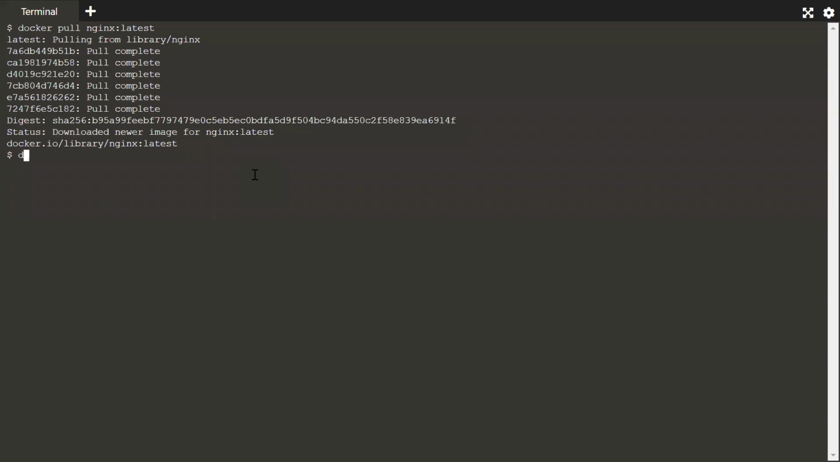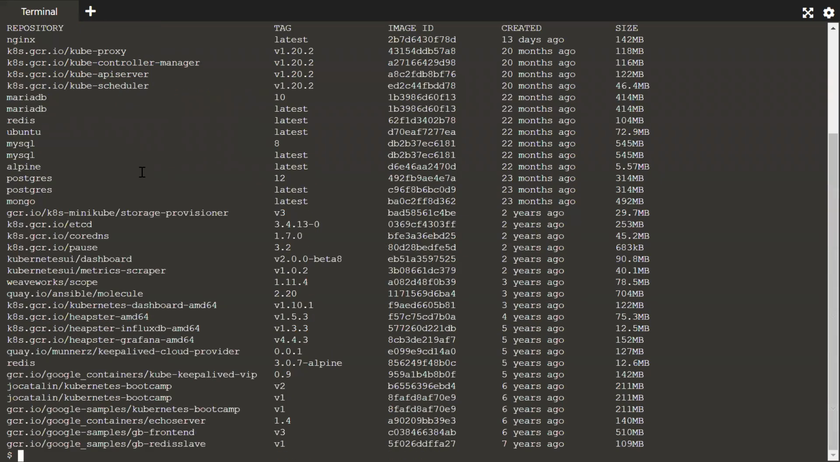Now, if I come here and say docker images, I will be able to see my Nginx, which is the latest version. This is the image ID. And if you see, this was created a few days back, 13 days back, and the size of this software is 142 MB. Now I have this software on my local machine. This is my local machine.